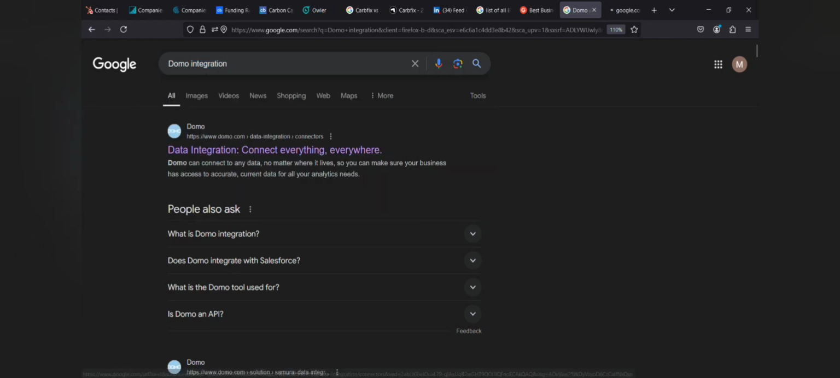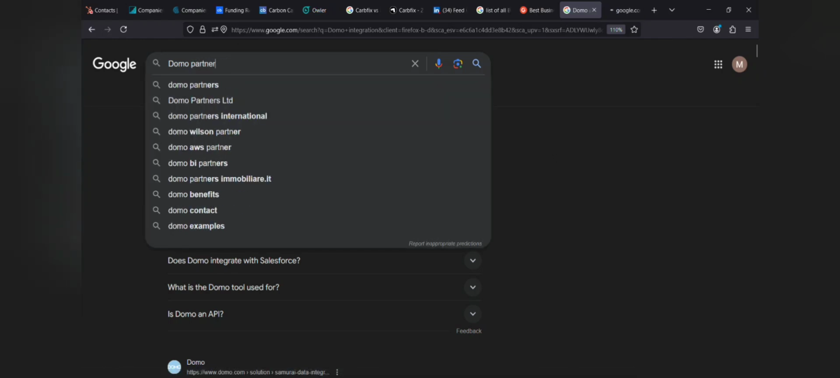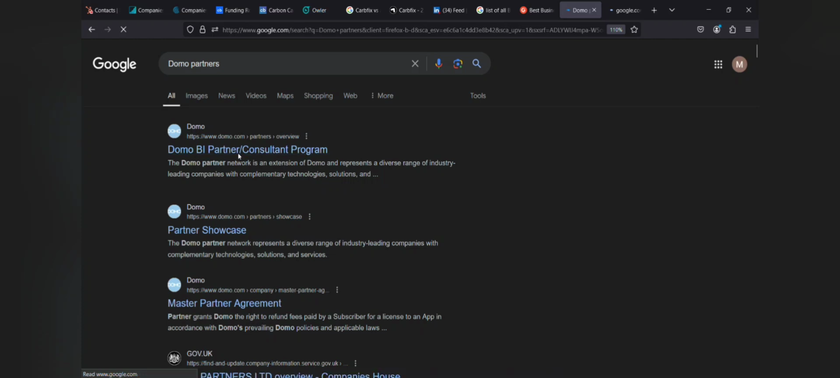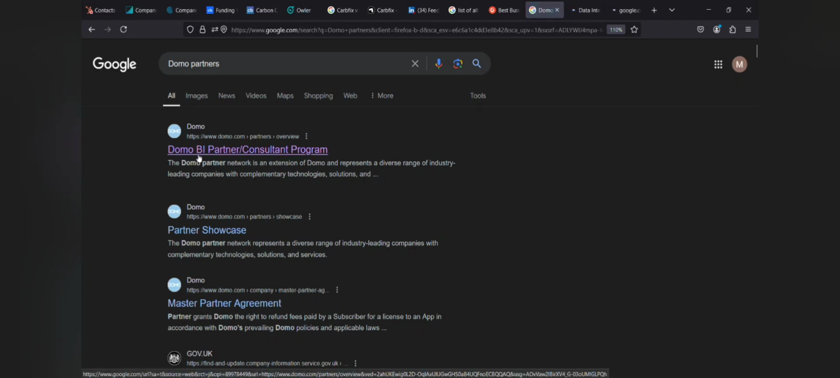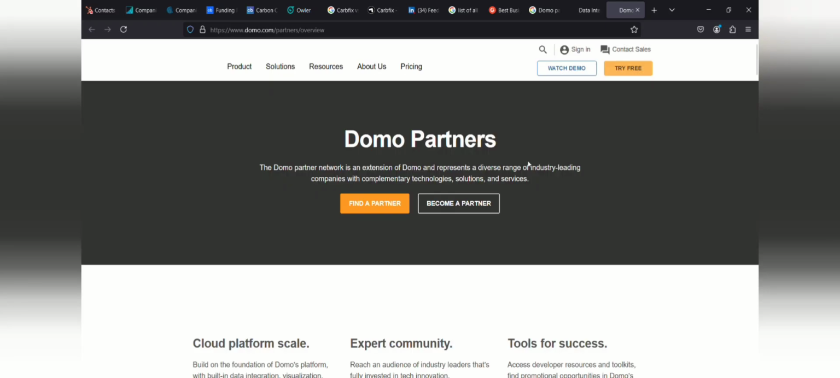Let's check for this one if they have. And let's do partners as well. Yes, they have a consulting program. They have Domo BI partners as well. So let's see.